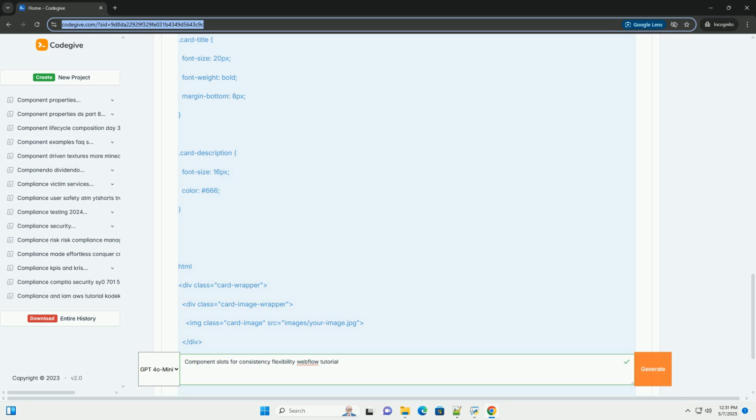Code example, HTML. The final HTML output, after setting slot values on the page, might look something like this. Webflow generates this behind the scenes.